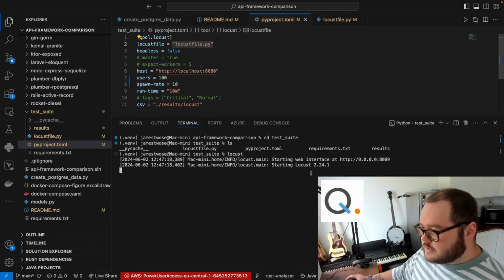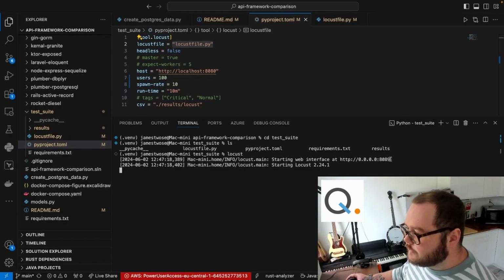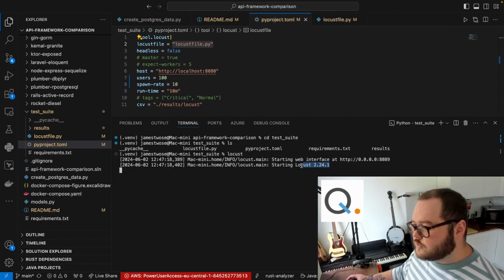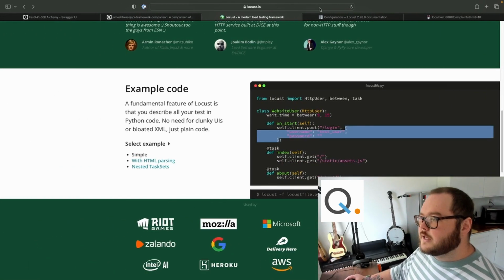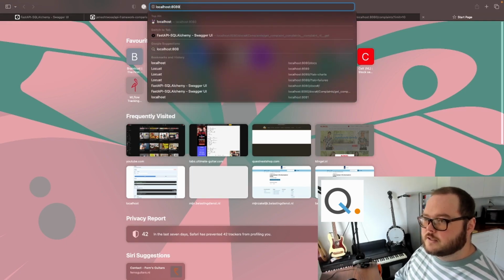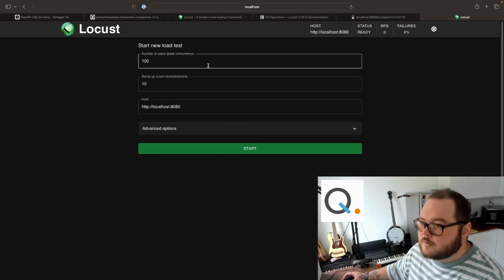Which then gives us two things. One, the endpoint that Locust runs on. By default, it's 8089. We can change this if we want, but I think we're fine with it. And then it gives you the version that is running as well. So let us go to localhost 8089. Because we're running with headless is false, we get a nice little UI.